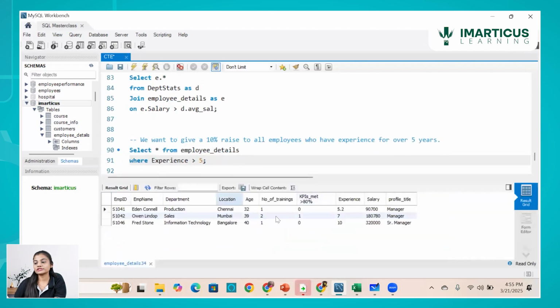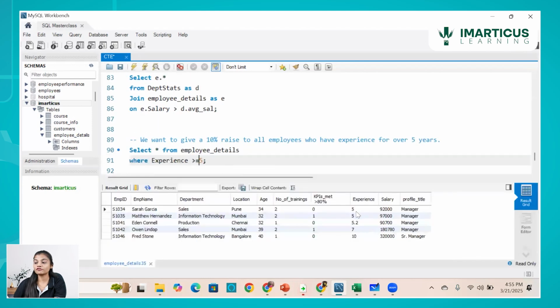So how many employees have experience greater than 5 years? 3 employees. Or if I write greater than or equal to, let's see how many employees there are. There are 5 employees who have experience greater than or equal to 5 years. So I wanted to update their salaries.